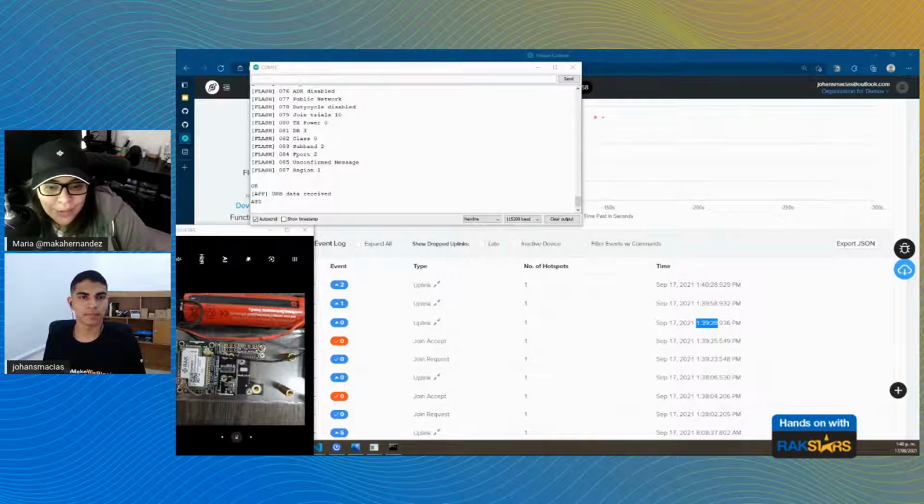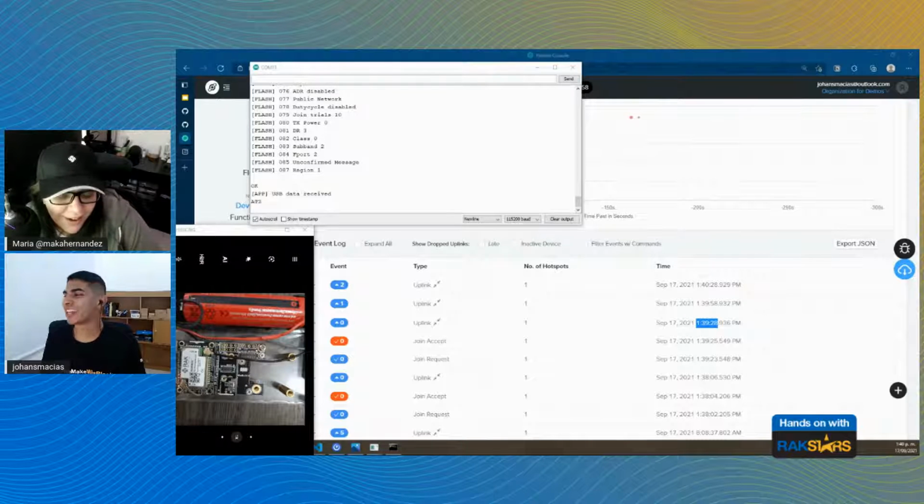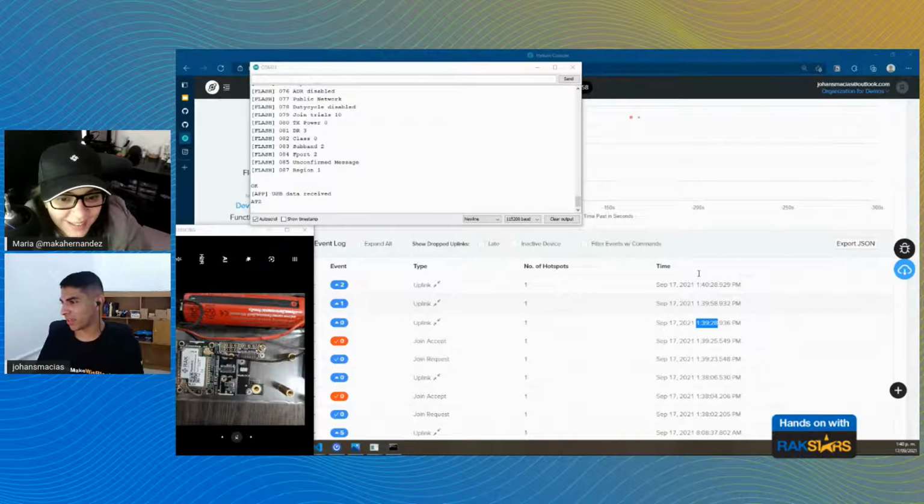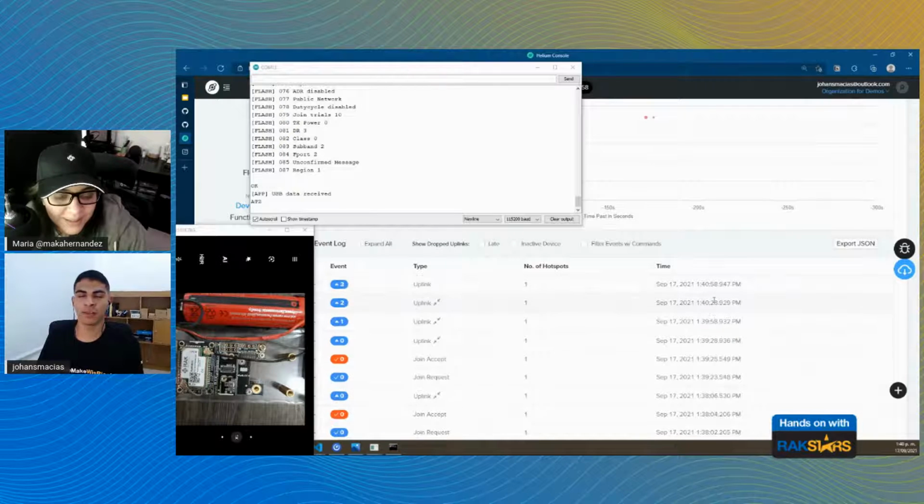So let's say that you want to take this device and integrate it with The Things Network. Without needing to reflash anything, you just need to replace the keys and it should immediately work with other platforms as well. We are going to try that in a few minutes. Cool. Okay, these are our uplink messages every 30 seconds.